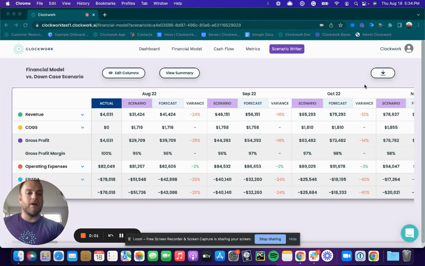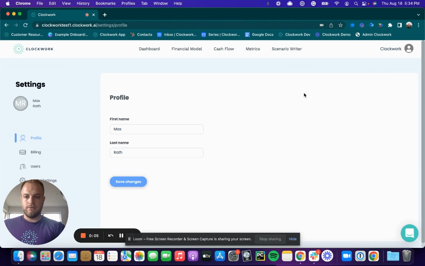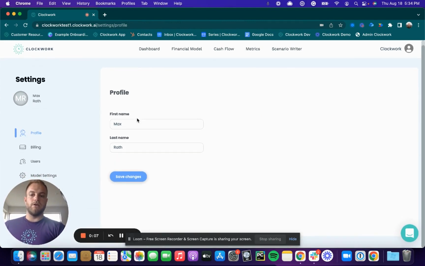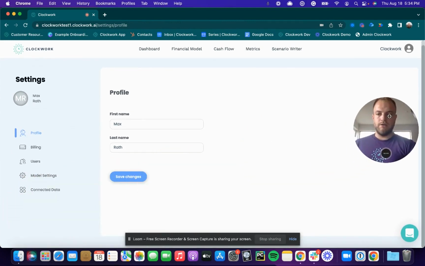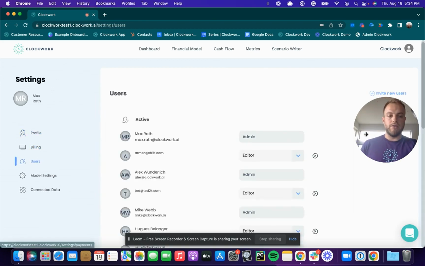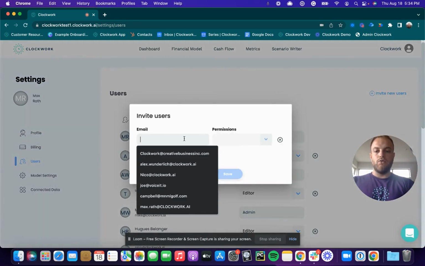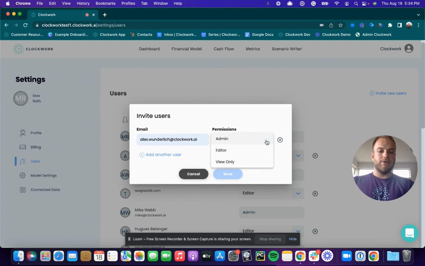And now last but not least, let's go ahead into settings. This is where you'll configure your profile in Clockwork, as well as handle your billing. You can also go into users and invite new users. If I wanted to invite a colleague or a client, I could type in their email here, and then I could just say, okay, they're going to be an admin, editor, or view only access.